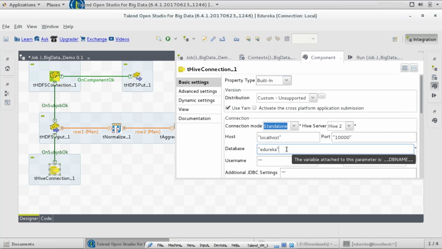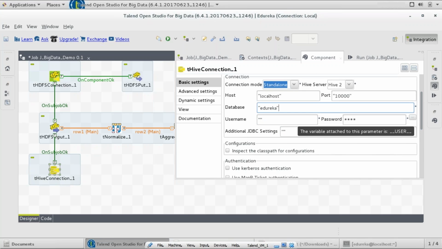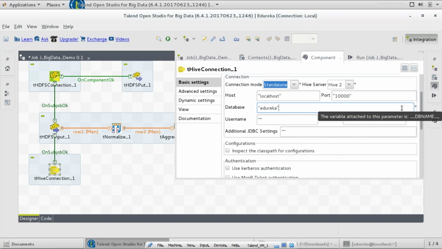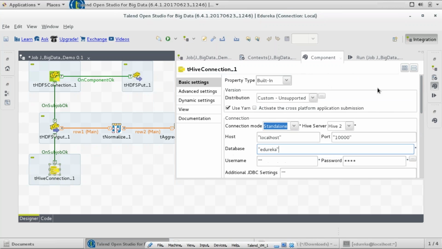A database which you have already created for demo purpose is Edureka. If you are doing it for the first time, we can use the default database, which is existing in Hive. And for this, I don't need to provide any username and password since it is already there in my local. I'll have to just provide the resource manager, which is again in my localhost, and the port is 8032. And we'll have to provide the name node URI, which is HDFS localhost 9000, which I already used for the HDFS connection as well. And I have to provide my Hadoop user, which is Edureka. So providing all this information, my Hive connection should be successful.